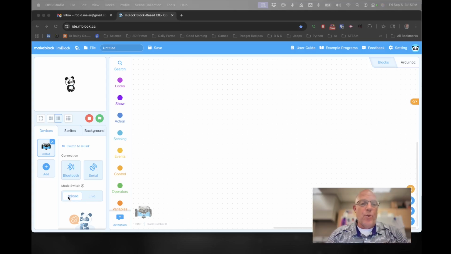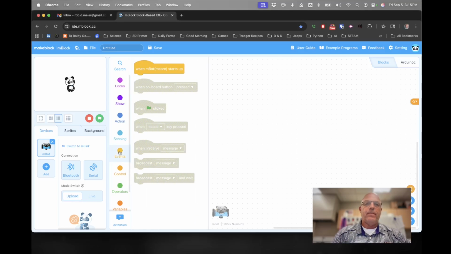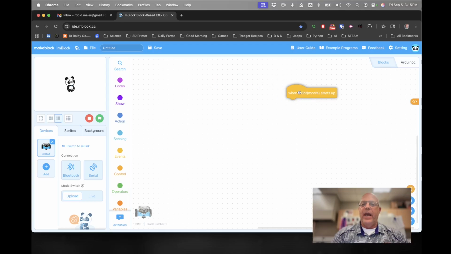When you're programming these robots, there is one button that has to be there. It has to be on top. You can't change it. You need to go to events and you need to add when the MBot starts up. It will not upload unless this button is on the table and it needs to be on the top. All right. So this is one of the most important ones. Make sure you get that one out there first. Once it's there, you never have to change it.